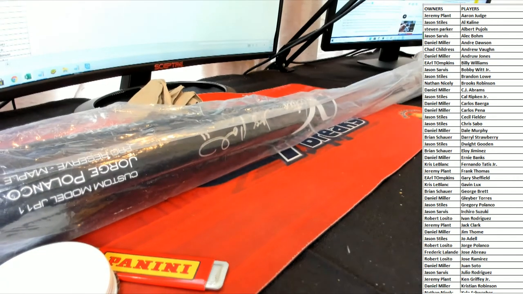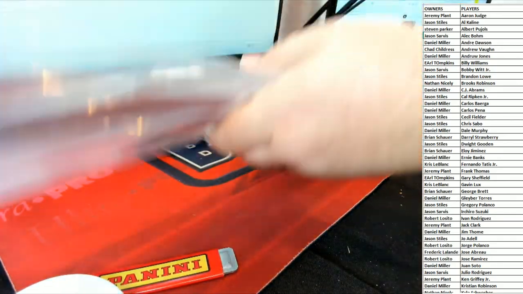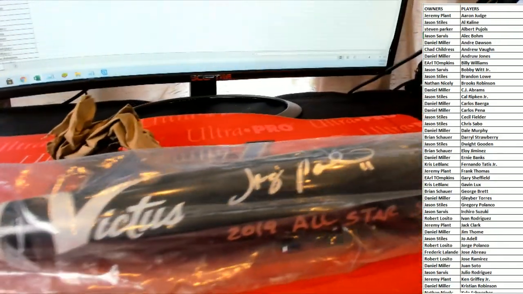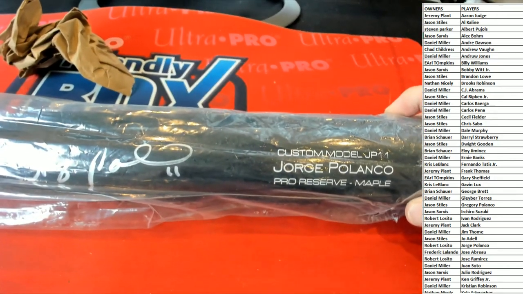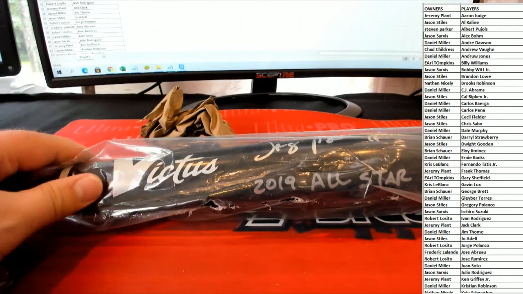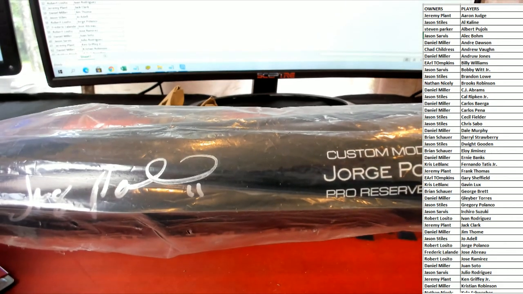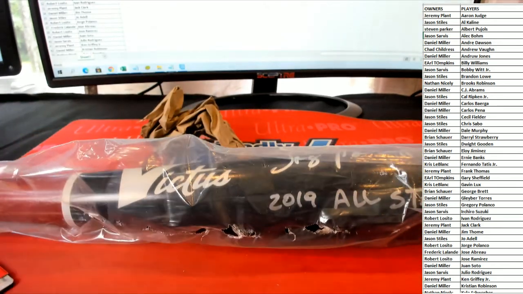All right, let's see what we got here. Damn, that's nice. Is that Jorge Polanco? Nice, man, look at that. Got the maple. That's a custom model bat too. Nice JP1. Those are expensive. Yeah, 2019 All-Star starter Victus. That's cool, man. Model JP11. It's got a Beckett cert, by the way. Right down here, Beckett. Nice.